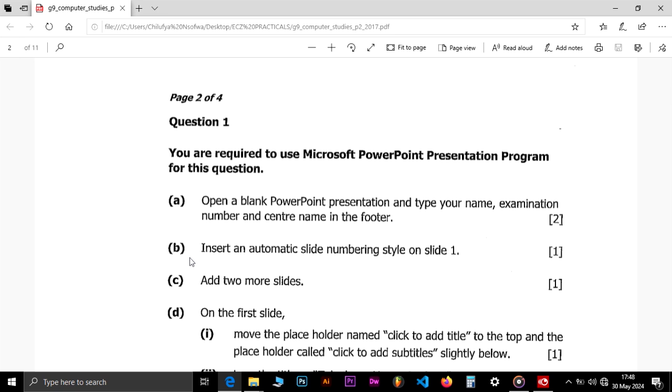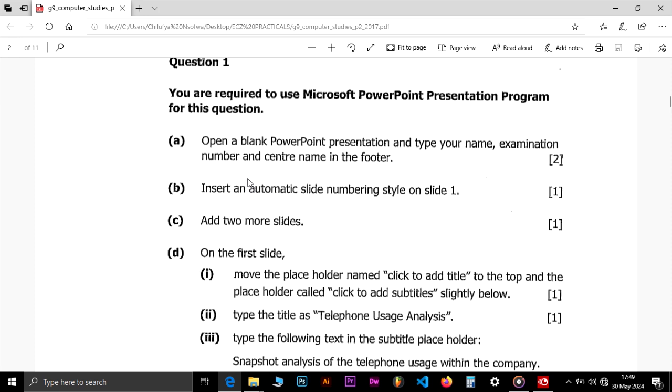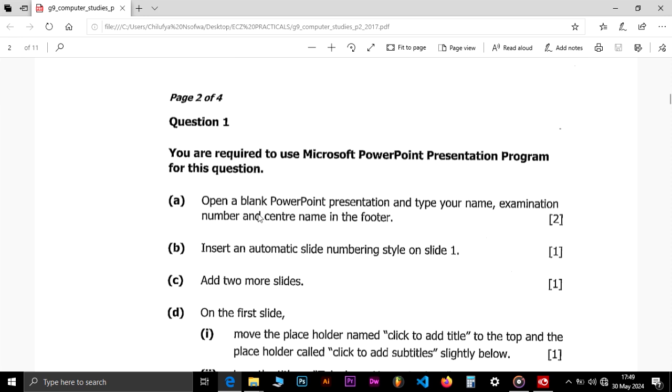So this is question 1 of our paper. You are required to use Microsoft PowerPoint presentation program for this question. This is the application software that we are supposed to use. Before we begin to answer these questions, it's very important that you are familiar with Microsoft PowerPoint because this is the software that we'll be using to answer these questions. So let us open Microsoft PowerPoint real quick.